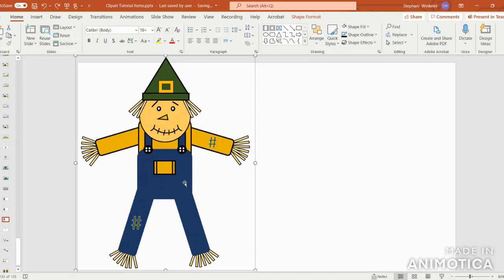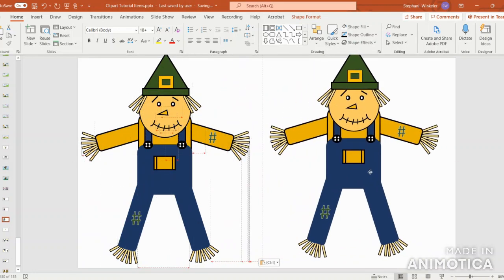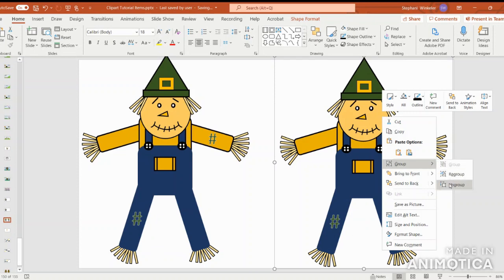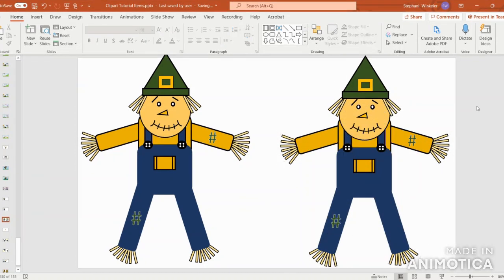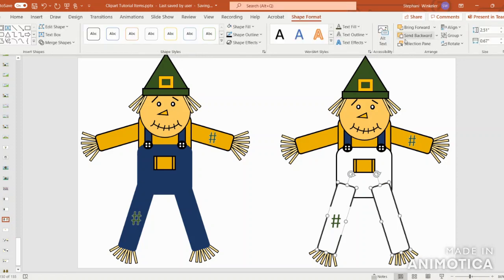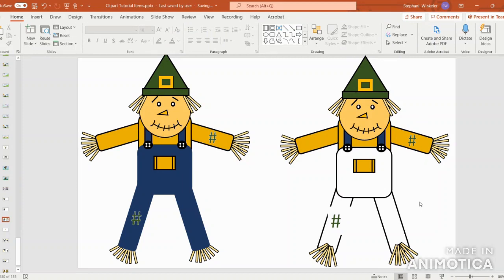Let's put our Scarecrow in black and white so that we can use it as a coloring sheet. So the first thing I'm going to do is go ahead and ungroup the Scarecrow. I'm going to select the legs and the overalls and put that in a shape fill of black and white. I'm going to outline in black. We'll go ahead and send the legs backward behind the Scarecrow.